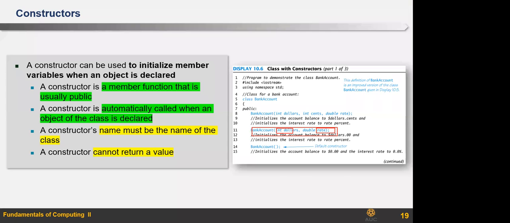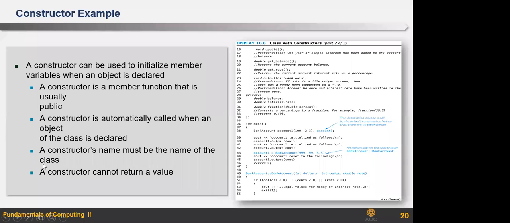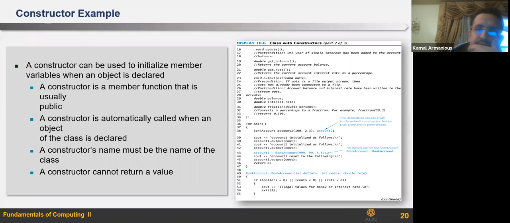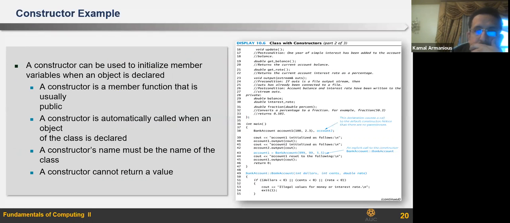Okay, anyone doesn't understand what the constructor is, what's overloading the constructor? Should we go somewhere else? Anyone doesn't understand what the constructor is?